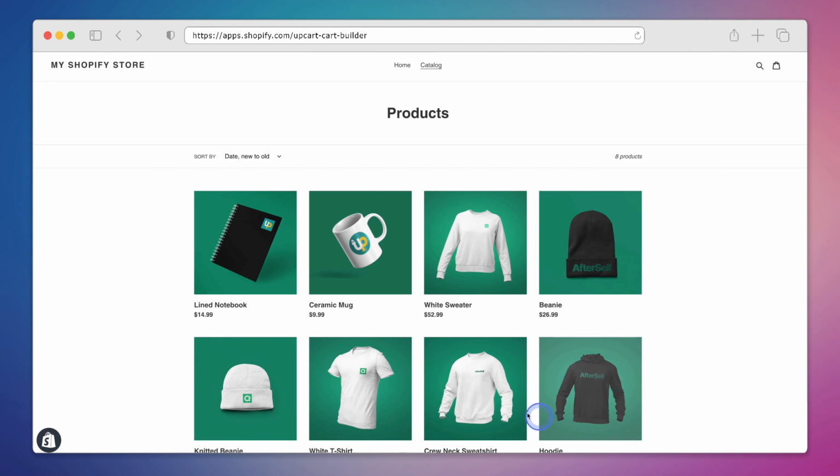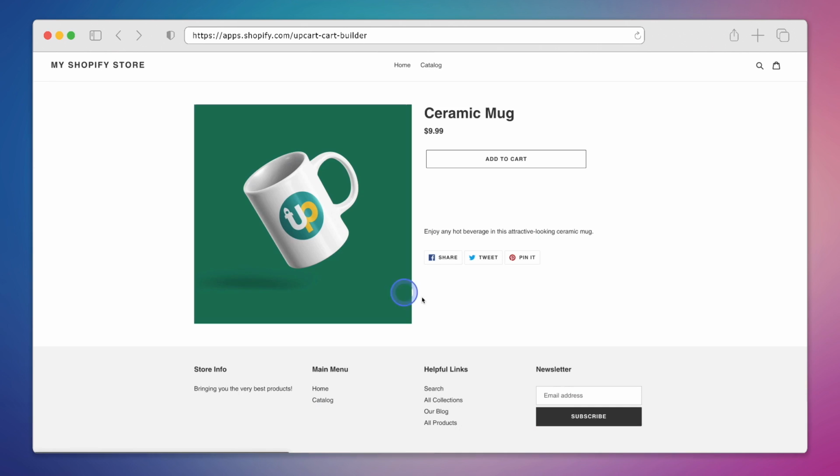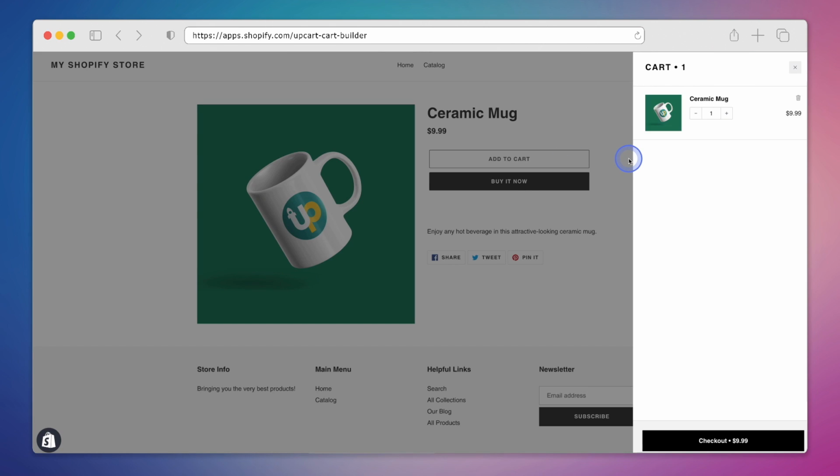So let's go ahead and add something to our cart, just to see what it looks like without the UpCart app in action. So we'll go ahead and hit Add to Cart. And then as you can see here, there isn't a whole lot going on and it's pretty plain.